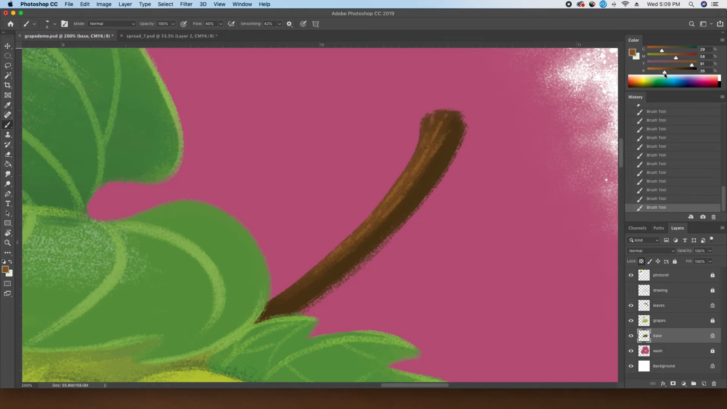Let's go a little bit darker. I'm going to bring in some of that black in here because I want that texture to continue through to the shadowy area of the little stem, but I don't want these textured marks to be as light as what we're using in the highlighted area.